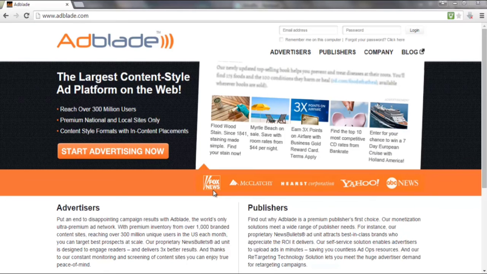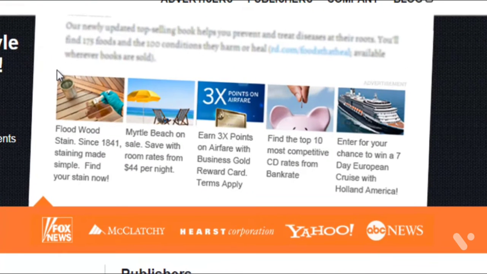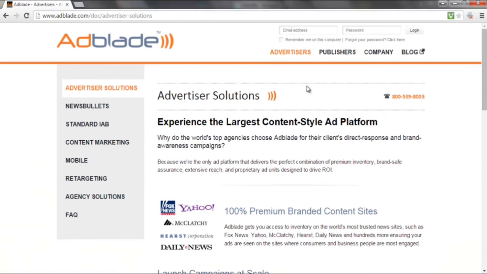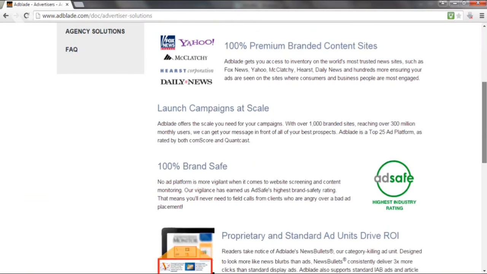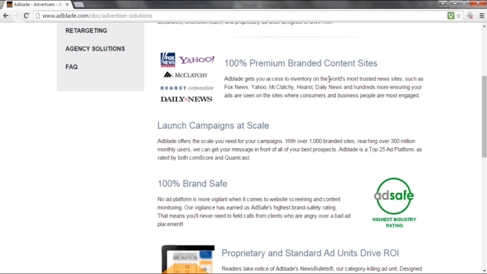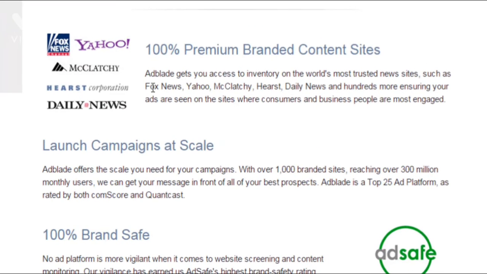This advertising network is called Adblade, and it's a network that enables you to create content style ads, just like this example on your screen here. So basically creating ads that are embedded into a site that look like they're actually related to that site content. So what we're going to do is give you a quick example here. I'm over here at their advertisers section, and what you can see is they work with some of the world's most trusted news websites, Fox News, Yahoo, etc.